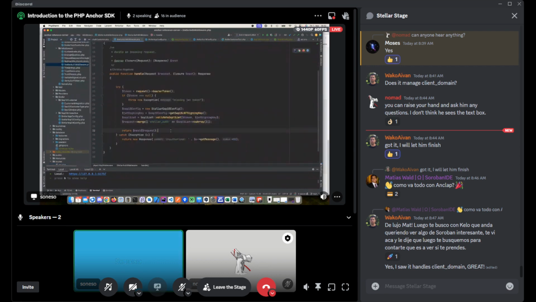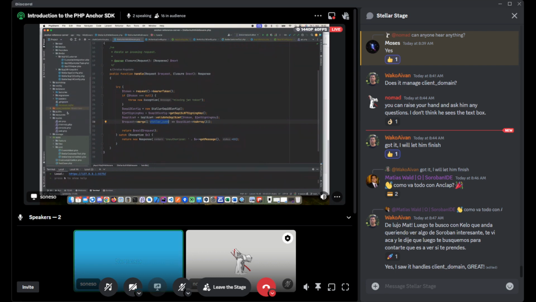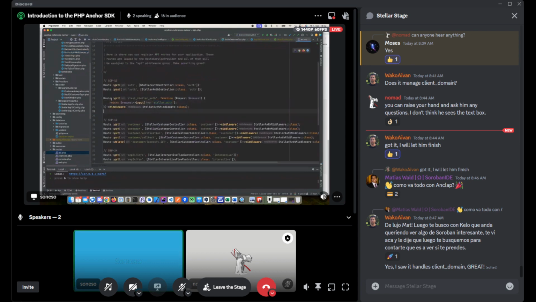We put it here in the middleware, and here in the controller, sorry, in routes API, in this route test StellarOut, we have the middleware attached. So it uses the StellarPHPAnchorSDK to validate the GVT token and puts the data here into this array, and the route just returns the values that are stored here in this array.